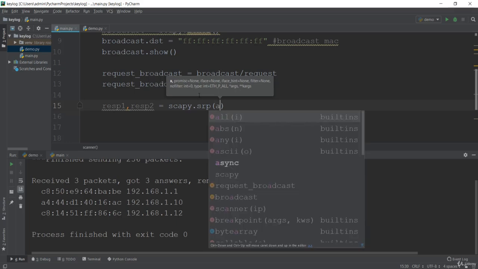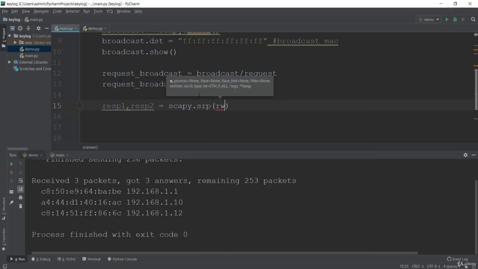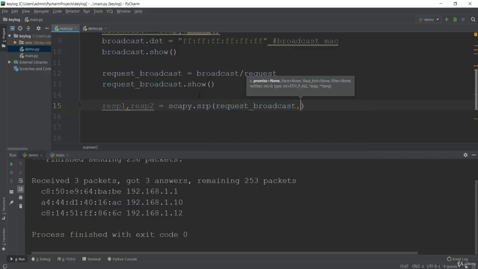So I have to now pass here this request broadcast, which is our packet that needs to be sent. And next thing we can do over here is the timeout. We can add this timeout attribute to indicate that there should be a timeout, maybe after 1 second or maybe after 2 seconds. For now I'll just put 1 second. So what we just did over here was make use of this SRP method to send our request broadcast that we made over here with a timeout of 1. Now let me close this down.